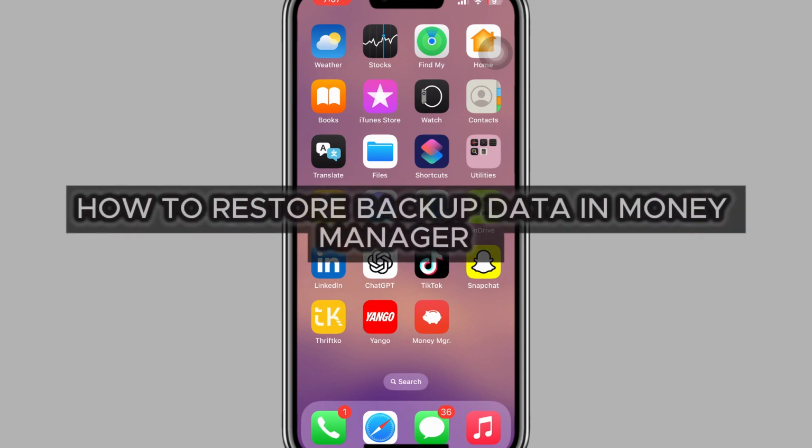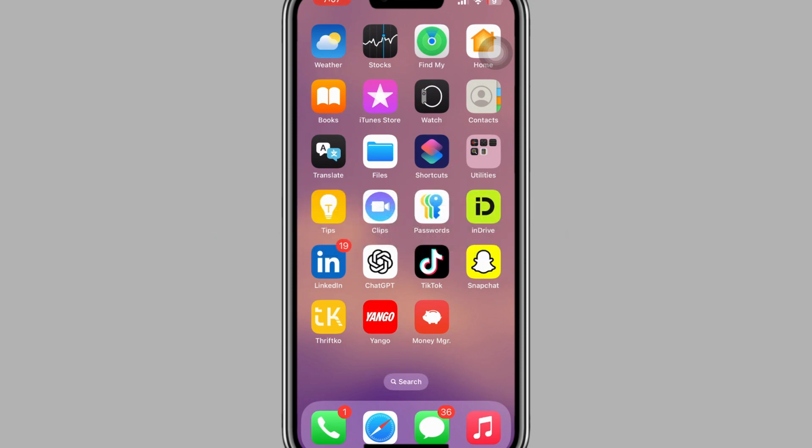How to restore backup data in Money Manager. In this video, I'll show you how to restore data in the Money Manager app. Perfect if you are switching devices or recovering lost data.